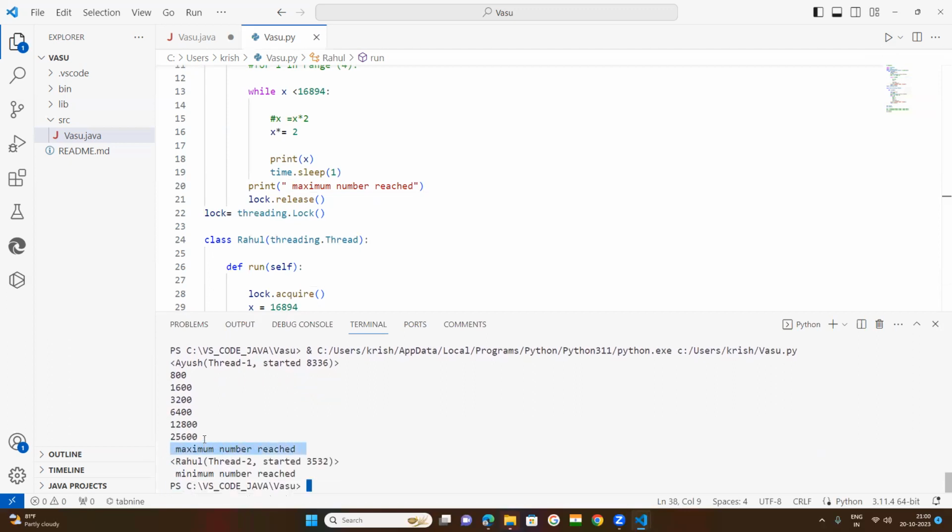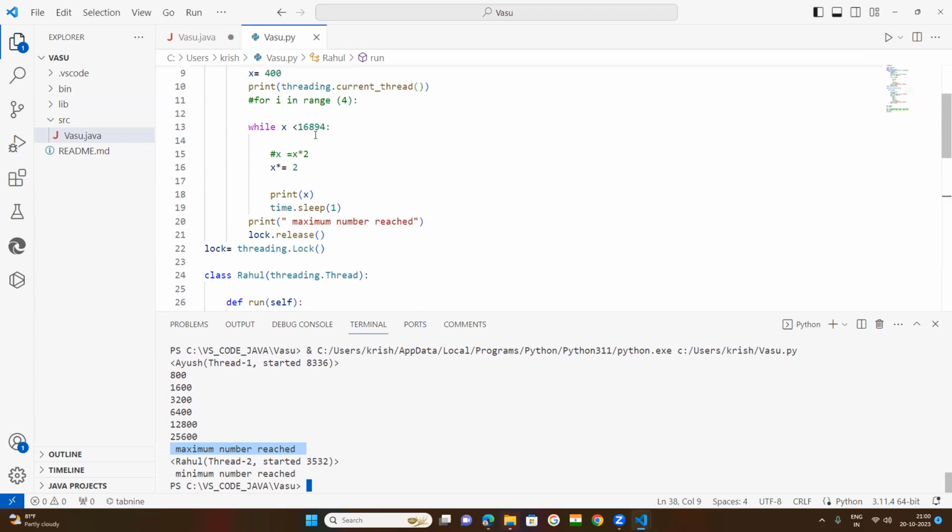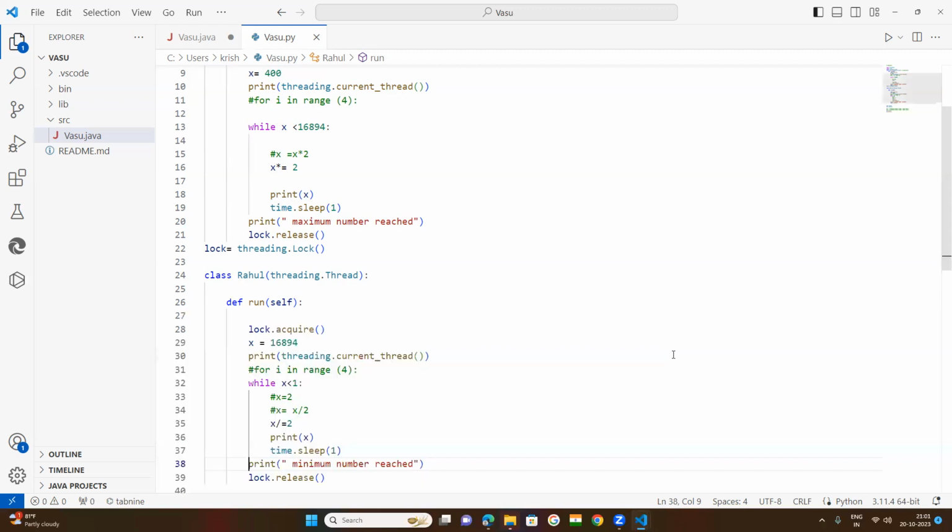So whenever maximum number reached, it is doubling the number. Whenever it reaches the maximum number, your loop terminates. Then this print statement, we need to get this maximum number reached. After that, thread 2 is to be executed. So why is thread 2 not executed? Where is that error? Print x by equal to 2. So while x less than, this is the error.